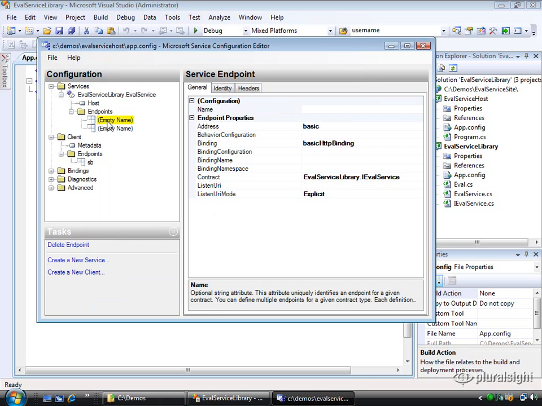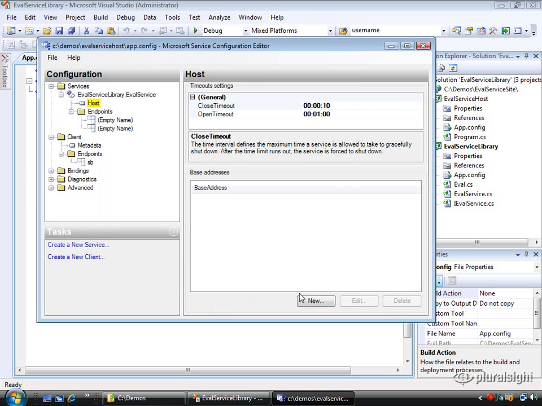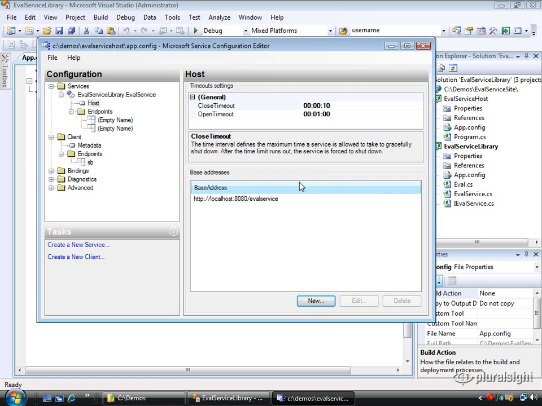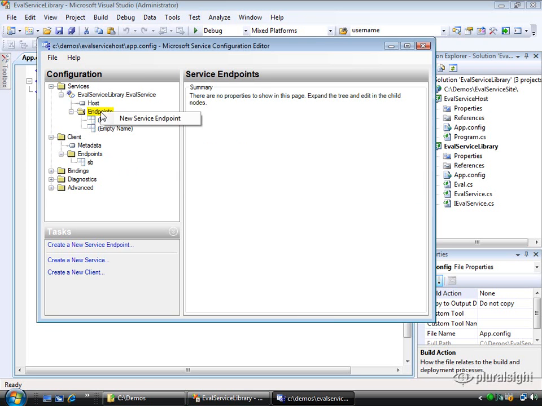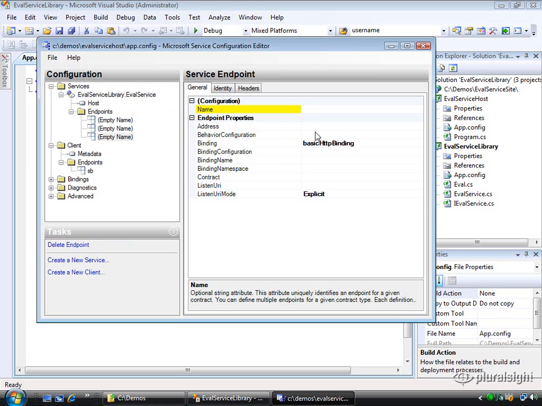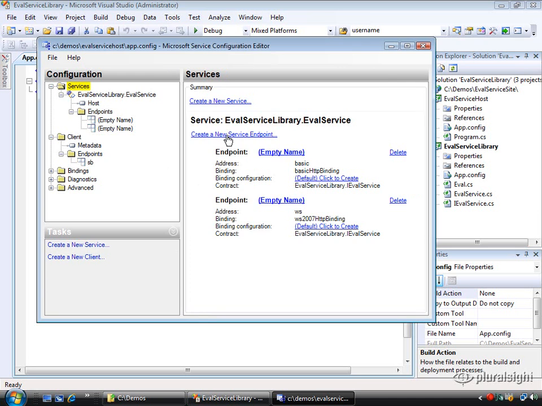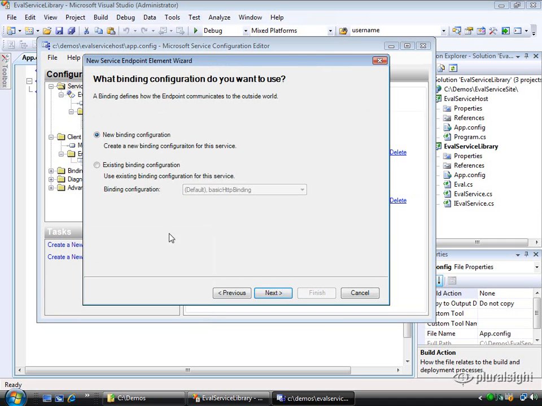Okay, now since both of these endpoints are using relative addresses, I will need a base address for HTTP. And we'll just make that base address something like this, localhost:8080/evalservice. Okay? Now let's add another endpoint that uses a different protocol other than HTTP. So for this one, in fact, let's go ahead and delete this one and use that wizard. The wizard's kind of nice. So we'll come back here and use the wizard once again.